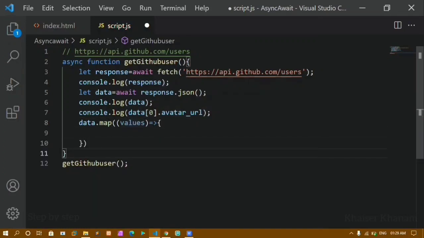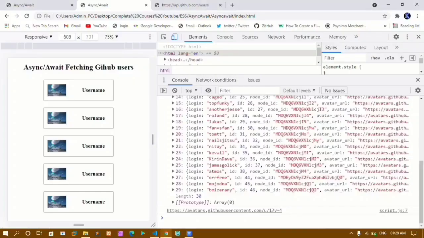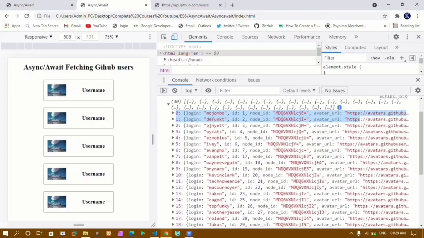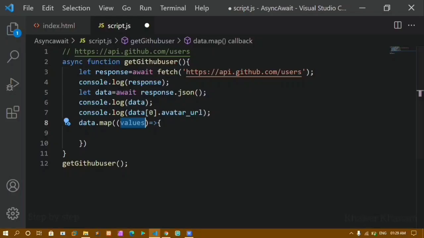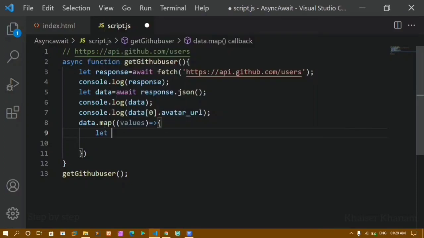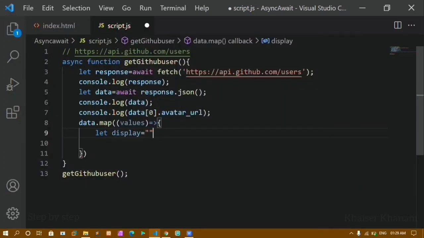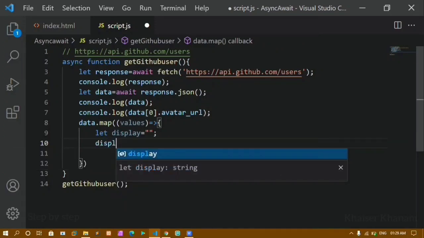Here I'll just close the function, and this values will be having all the data now. First time it will be having the 0th index data, second time it will be having the first index data, third time it will be having the second index data. Okay, it keeps on going like that. Now first time I'll be having this first data, so here I'll create one variable. I'll give my variable name as display. I'll just give here an empty string.